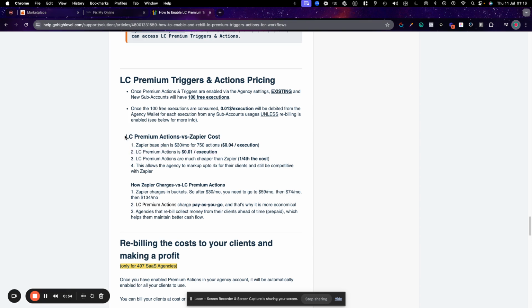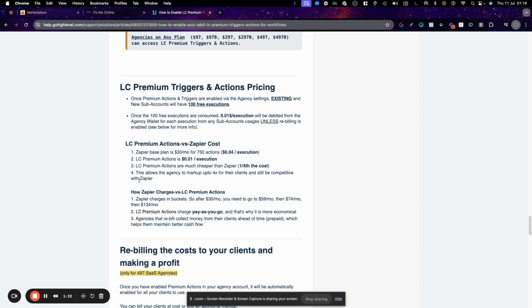Now, this is done through what's called LC premium actions and triggers. You can turn this on, and we're going to show you how you can do that inside of the agency level in a little minute. Now, what you're able to do is basically understand that GHL is going to charge 1 cent, and going off of the base plan of what Zapier charges, this is a quarter of the price of what Zapier is charging. So even if you were to double your money, you're still going to be half the price of what Zapier would charge for a workflow to be able to work.